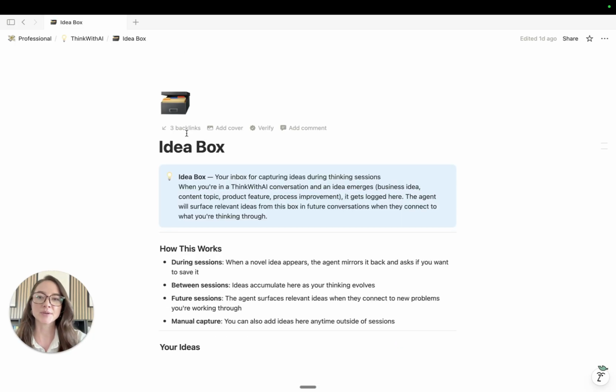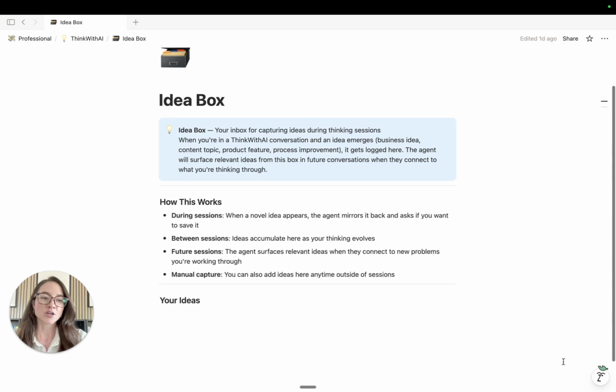This is something new I'm building out: Idea Box. Because with AI, you can just tell it, hey, add this idea to the idea box. What I want to start building out is a running list of ideas I have but don't want to take action on yet, so that AI can pull those in the future when we have relevant context.